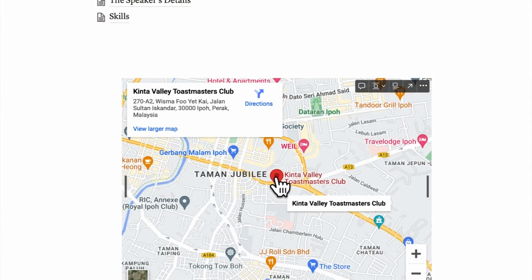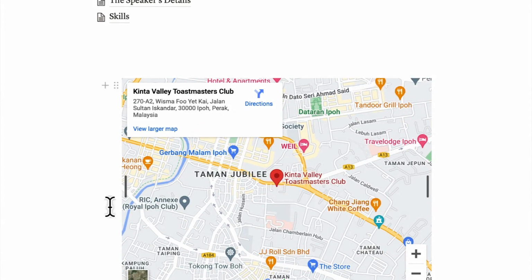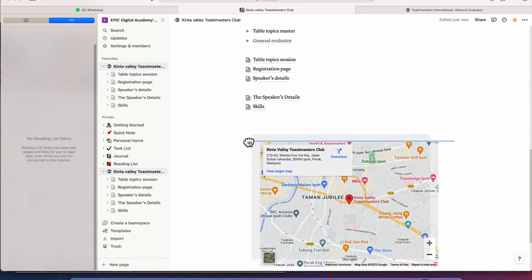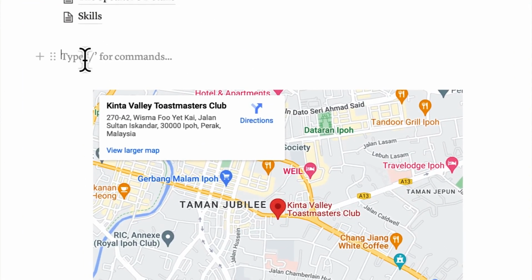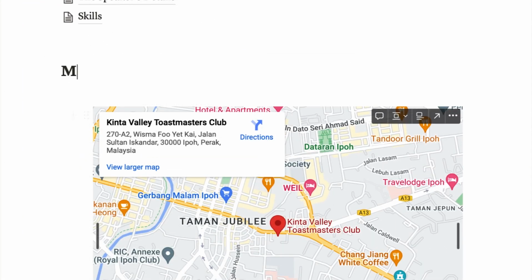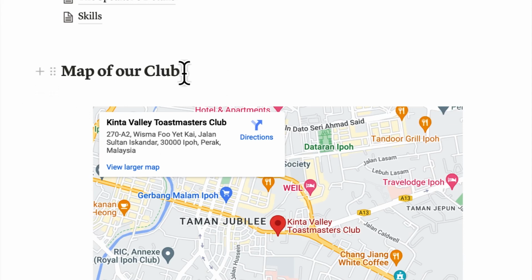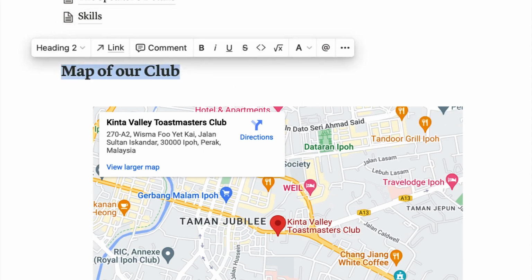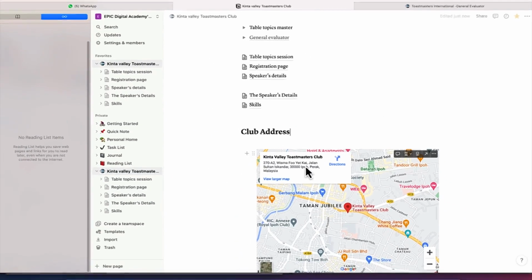If you want to go to Kinta Valley Toastmasters Club, this is how to add the location very easily and nicely. And you can move it up or down accordingly. You can move it to any location of your choice. But here we can just add a text. We can put in the / and just say this is heading 2. Then we can say, map of our club, or club location. You can just set it up very easily. Map of our club, or we can say club address as far below.